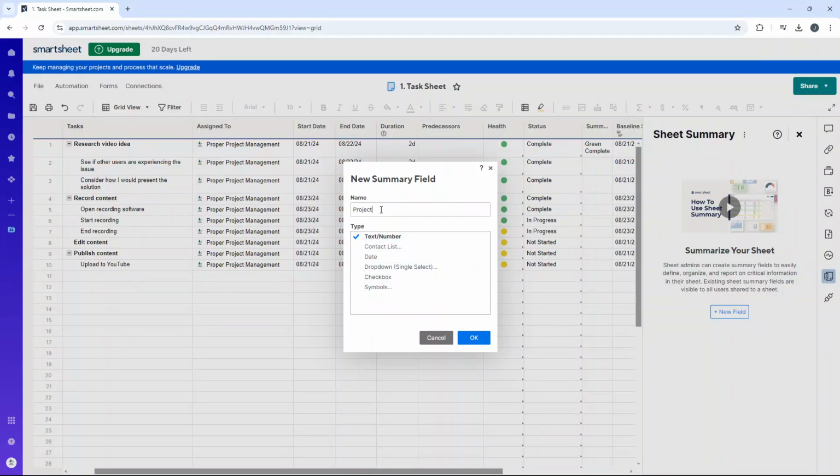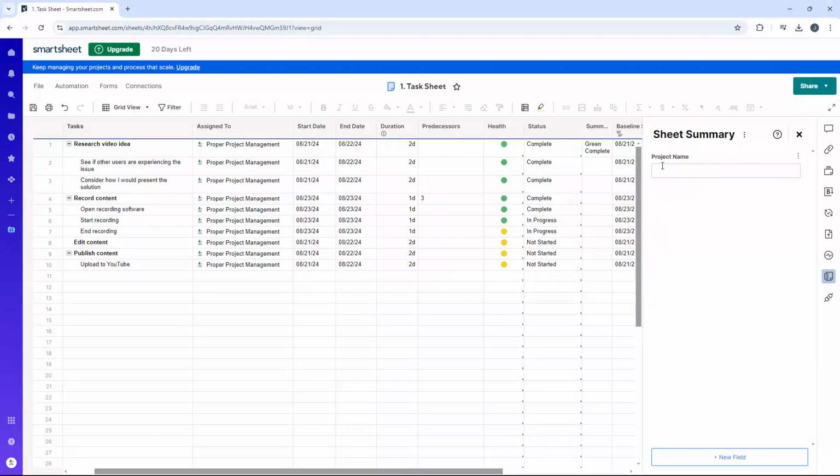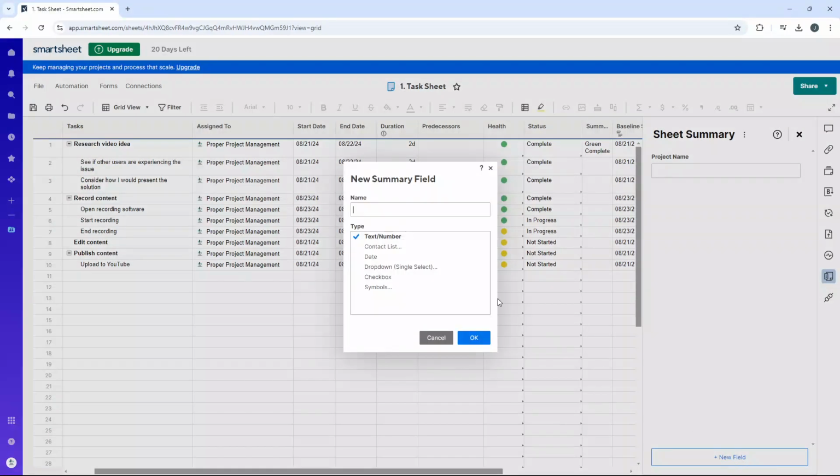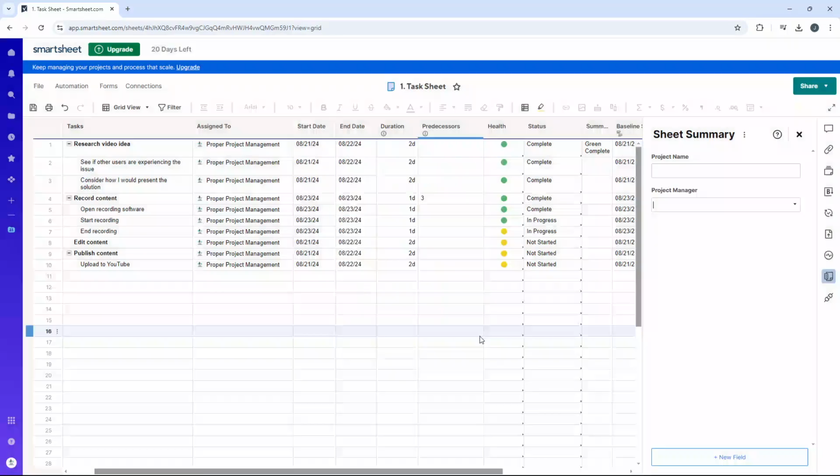The first one I'm going to show you is project name. So that could be really, really useful to get a high level overview of what sheets roll up to, if that makes sense. I'm then going to press new field. Another good one would be something like project manager. And I'm going to do that as a contact list, but we could also do that as a dropdown and a single select if we wanted to, but the contact list works really well for this.